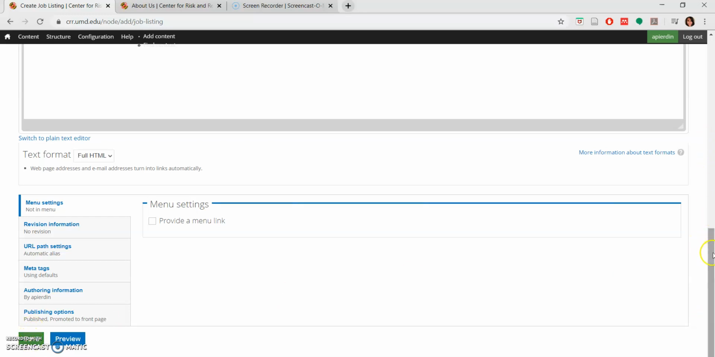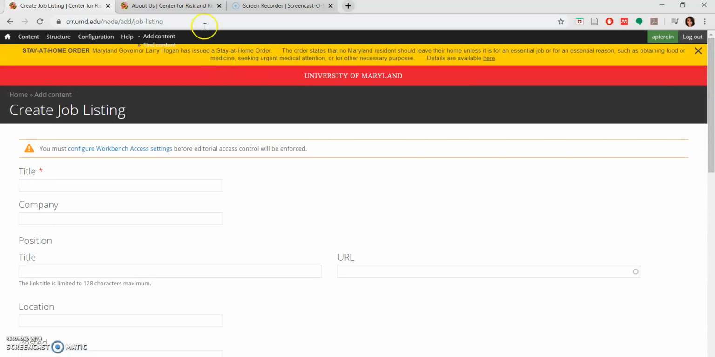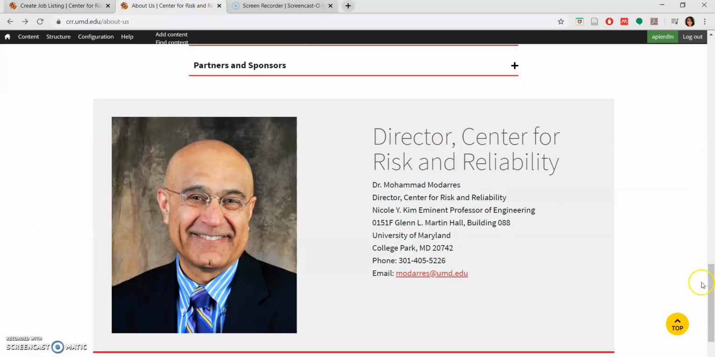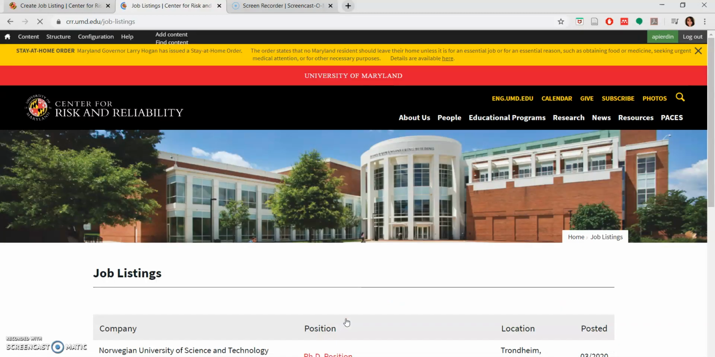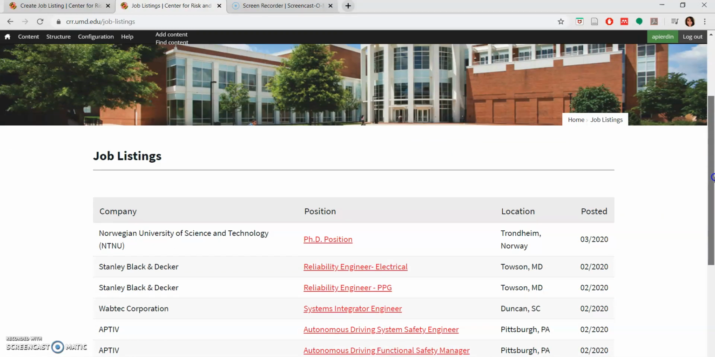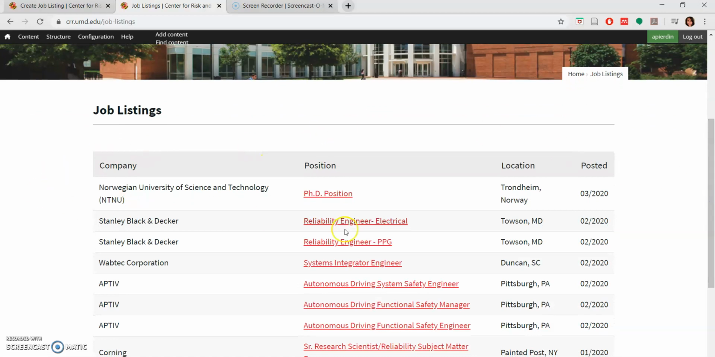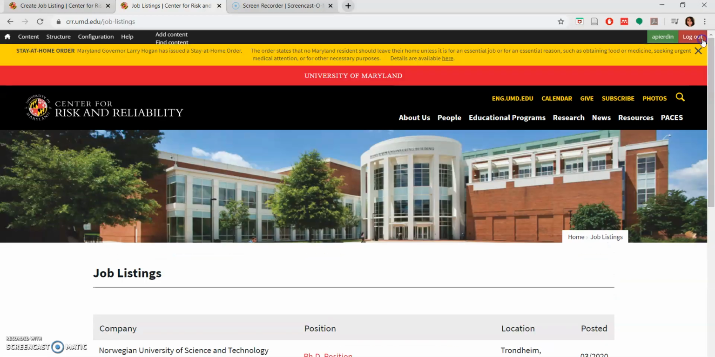And then what happens, because the job listing is a content type, it's pretty much automatically formatted for you. So if I entered a job and then I went to job listings, it'll be added to this job listings page and you don't have to do anything. But you'll see here, here's the company name, the position and the link, the location, and the posting date. I just do the month and year for the posting dates.